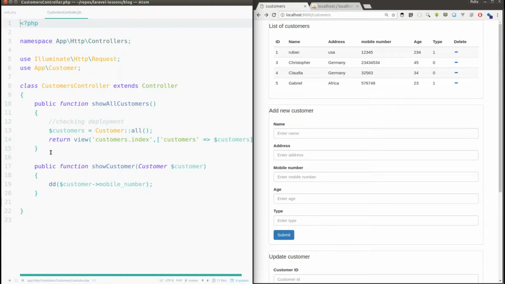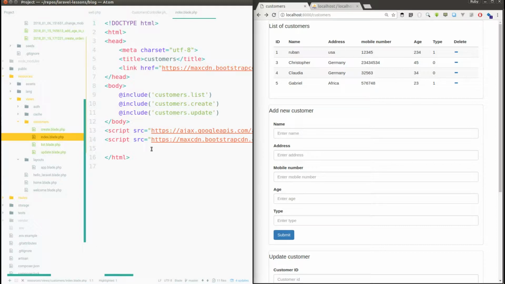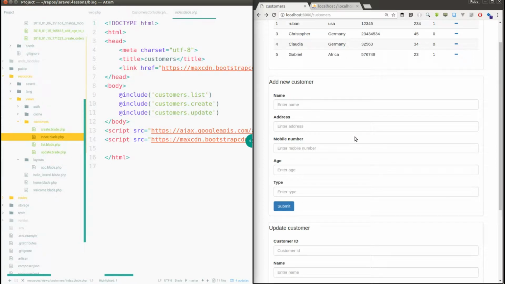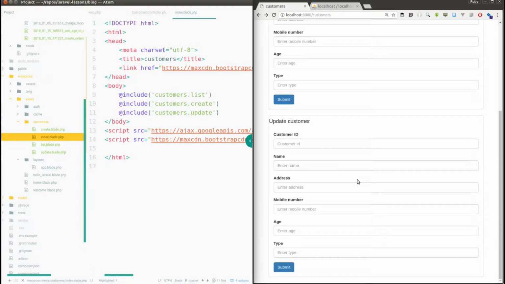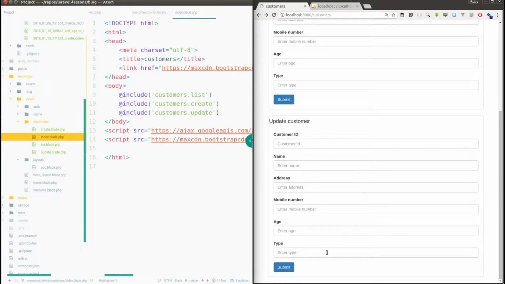So here in the customers controller I am fetching all the customers and passing the customers to the file called index.php, and here I have three more files. I have split this whole view into three parts. The first part is going to list all the customers from the table, the second part is going to be a form that lets the user add new customers, and the third part is going to update customers. In the third part the user is going to give the existing customer ID, we can see it here, the ID, and they can provide the details that they want to update.